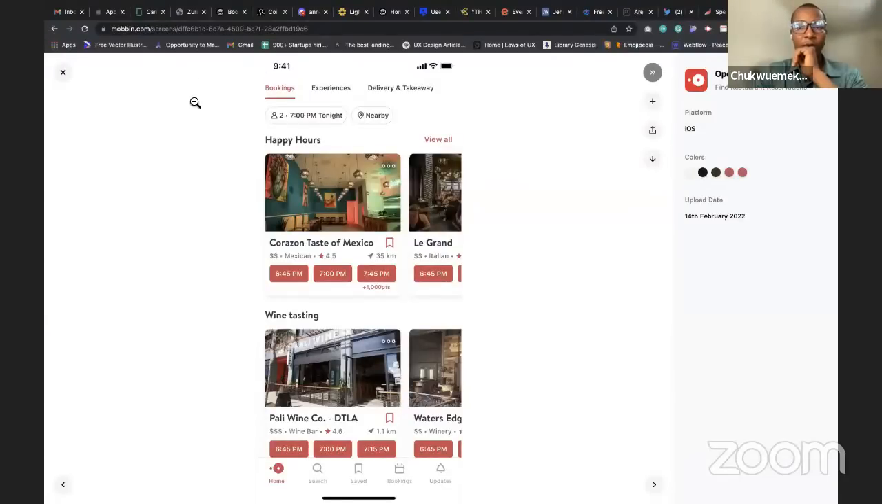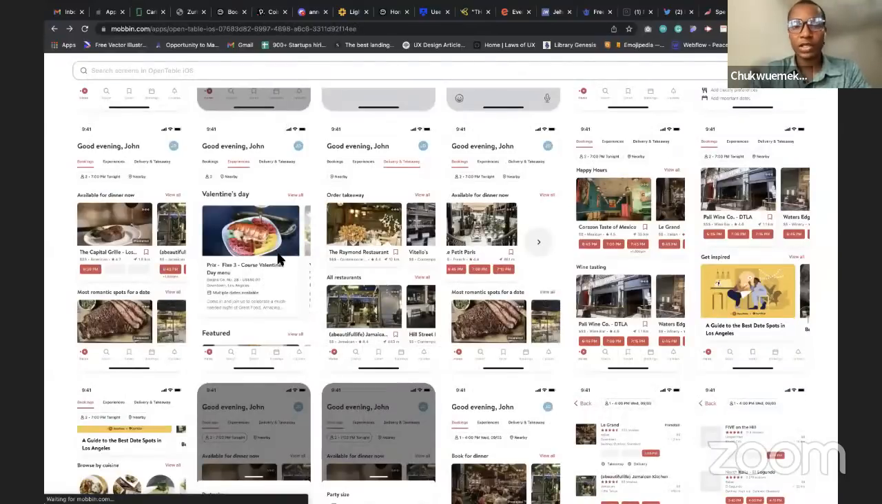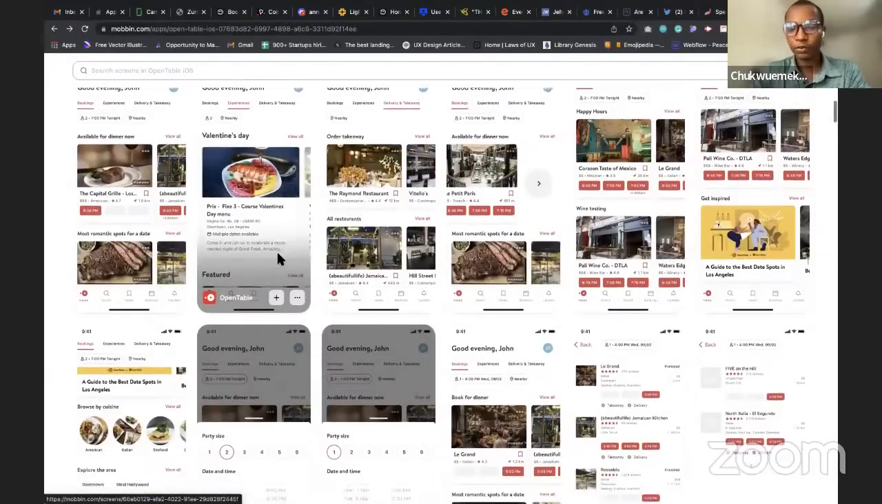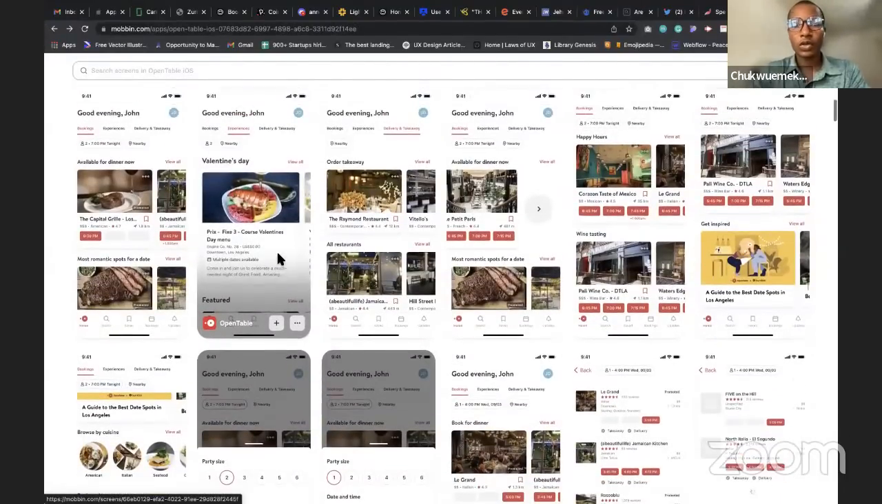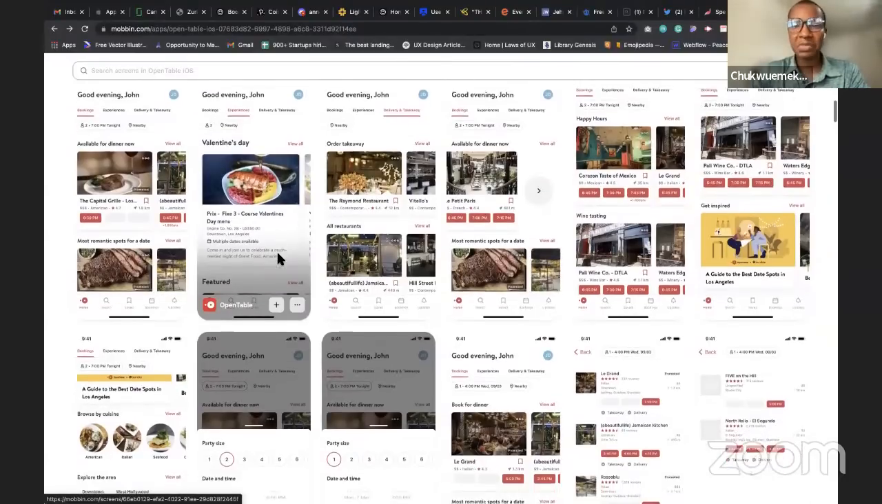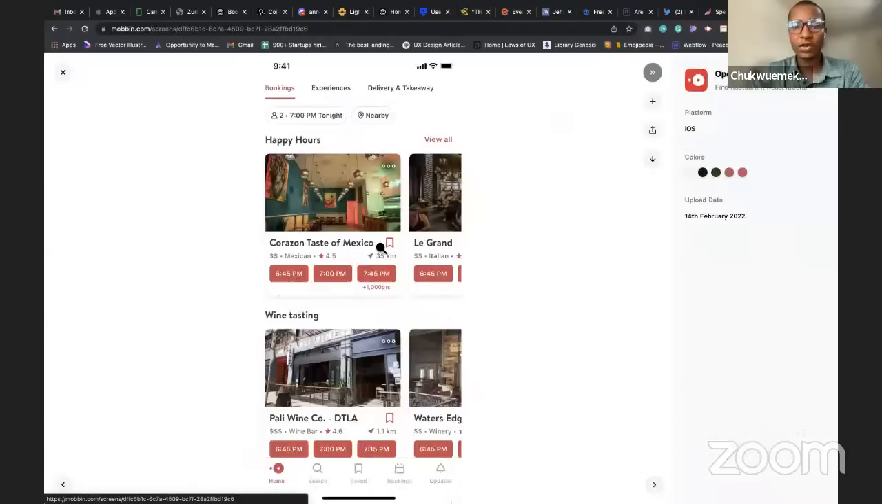So Mobbin is a website where you can get inspiration. I know some of us are familiar with it. If you have premium, all the better, but even if you don't, you can get different designs just to play around with and learn from. So we are looking at trying to replicate this screen.